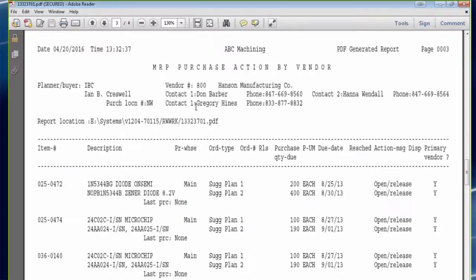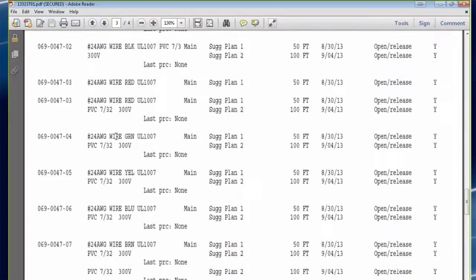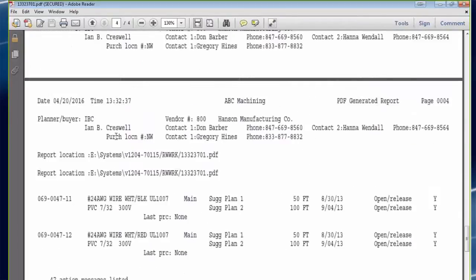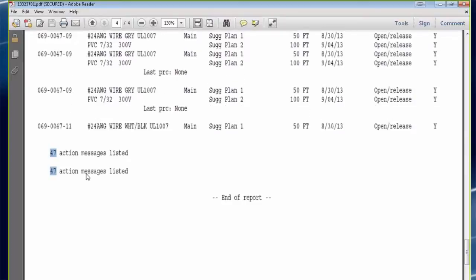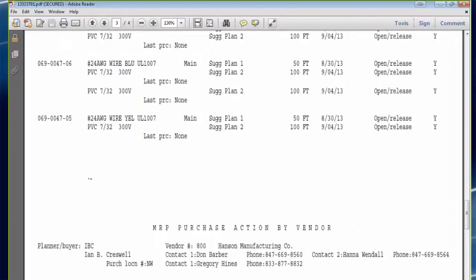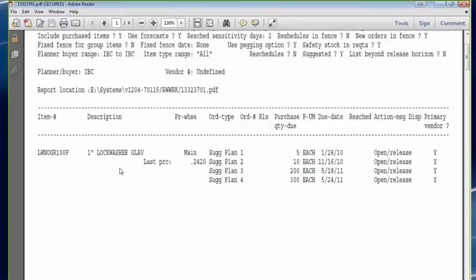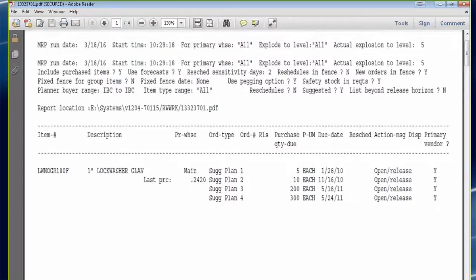I see I've got some things I need from Hanson Manufacturing Company. Again, there's my contact data, the whole 9 yards. So I can go ahead and place my purchase order for Hanson. And in total, I have 47 action messages I have to address. Really, under two primary vendors, and then I have one item I have to take a look at, and I know I don't have it sourced anywhere. But I have one item that presumably is a new item we haven't ordered before that I'll have to figure out who to order that from. Once I do that, I can update its primary vendor.